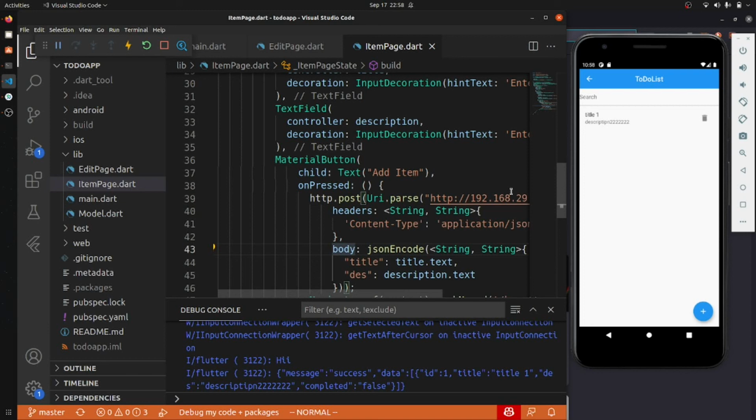So I think this is it for this whole to-do list series. I hope that you have understood how we are doing this. There can be more optimization in the whole application, but this is it for a beginner who has not created any CRUD operations. So that is it.